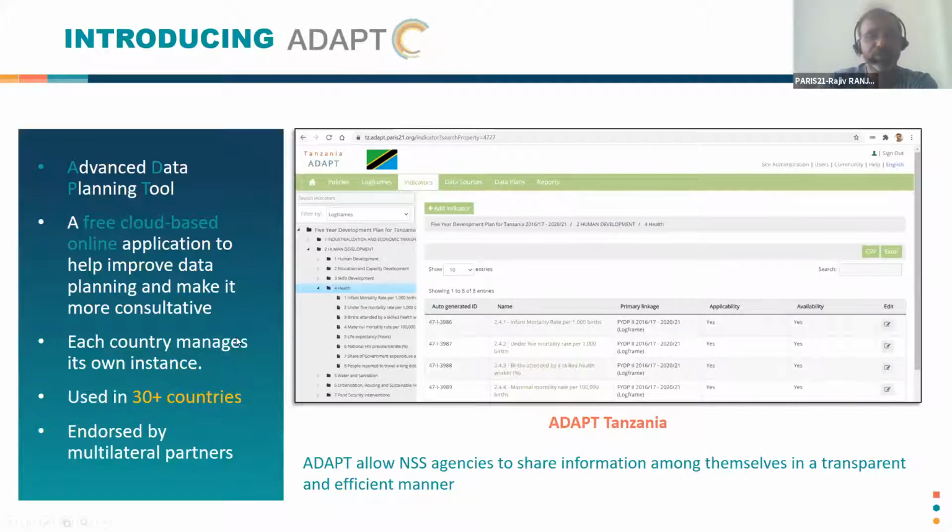So ADAPT, you see, allows NSS or National Statistical System agencies to share information among themselves in a very transparent and efficient manner, in the sense that ADAPT is an online tool and it can be accessed wherever you have internet. So different ministries can access it from their locations, and then it can be managed online. Currently, it is used in more than 30 countries. It is endorsed by many multilateral partners.